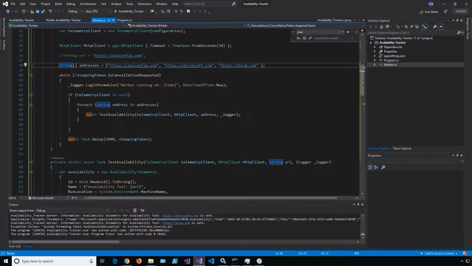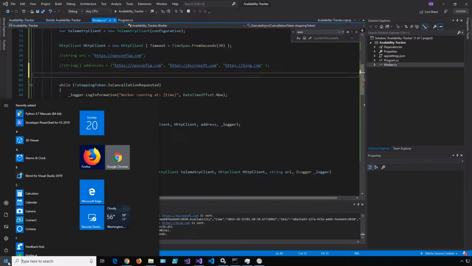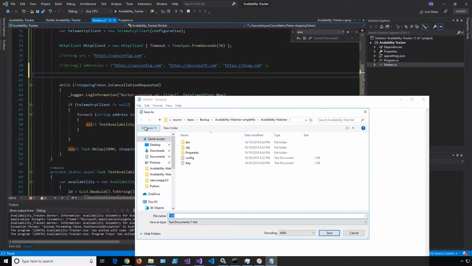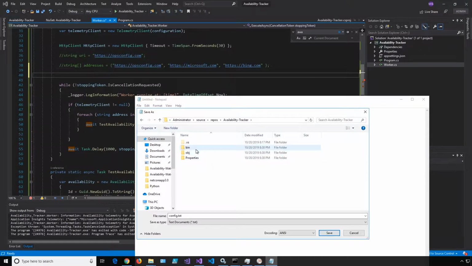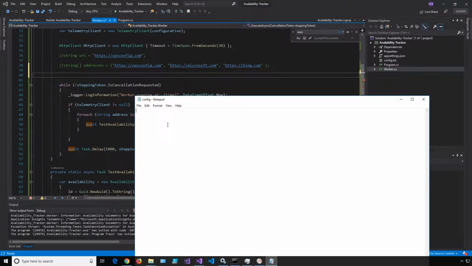So let's comment out this line, and the easiest thing to do as far as reading a config file is, let's make a file that we will call config.txt, and you can see I've created some before in the other project. We're going to go to our availability tracker, give it the config.txt, and save it here.